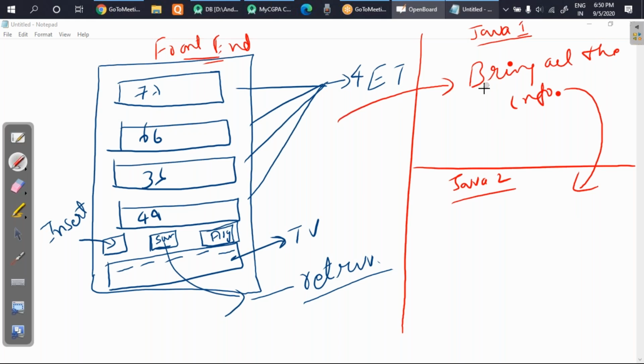All the basic things which we used to do, like creating the variables, linking them, making the functions which can grab the information, or making the button clickable by creating the functions, those things we will be doing in the Java 1 file.